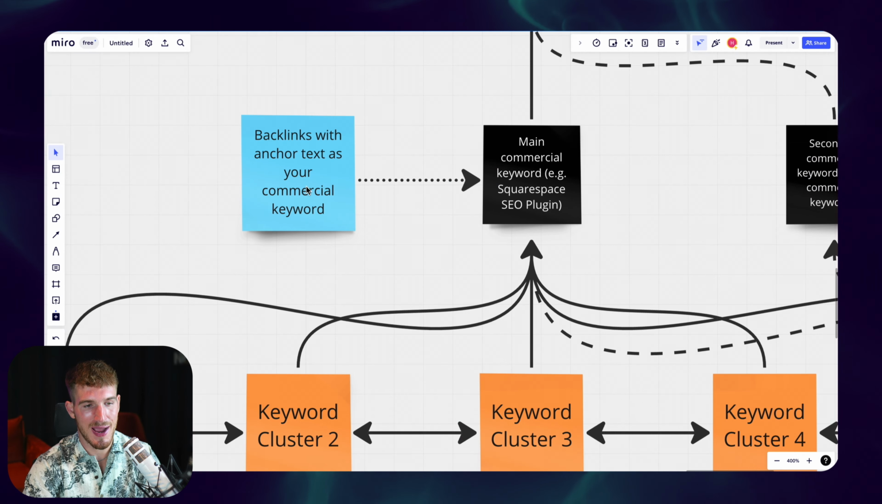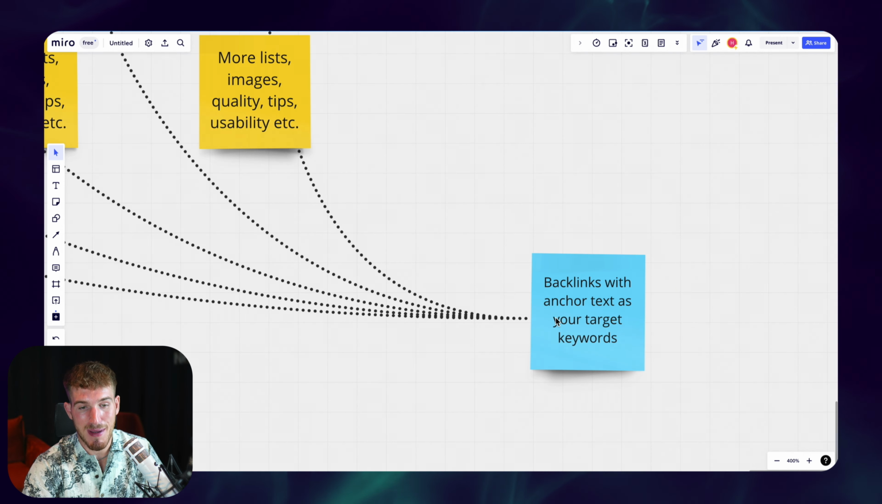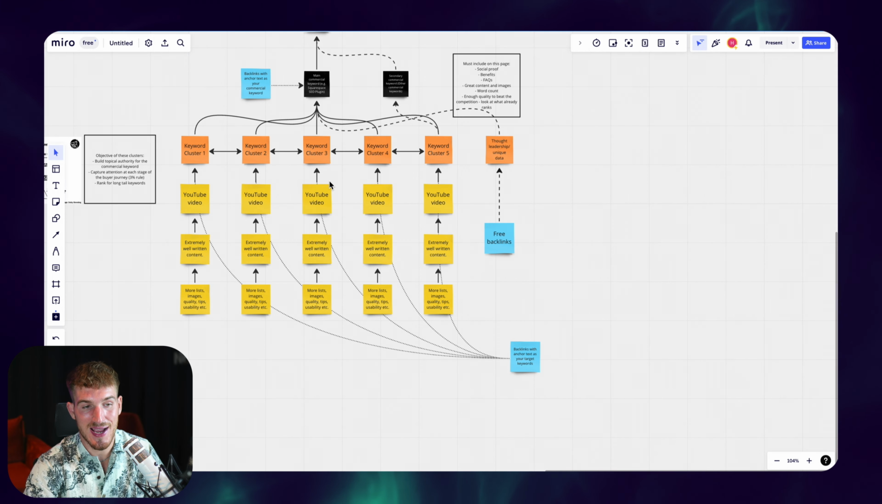So you want to be pointing backlinks to your commercial keyword. You then also want to be getting backlinks to your keyword clusters that have the same anchor text as the main keywords on these clusters.